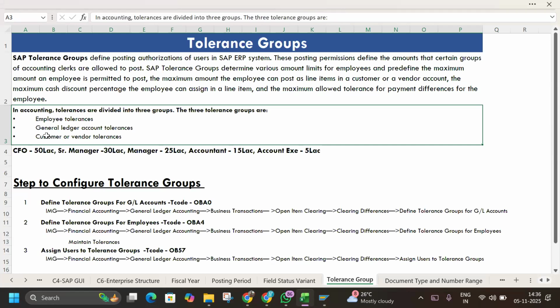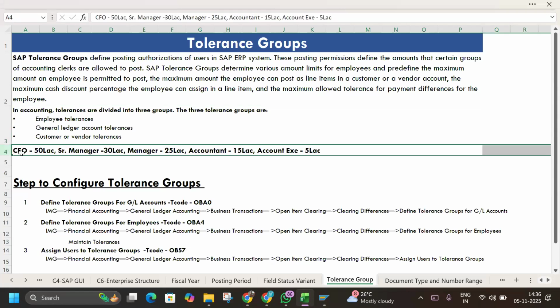Then customer and vendor tolerance we can define. For the particular customer, we can set the tolerance. He can post up to this value of the document. Okay, same way for vendor. Okay, so based on the requirement we can set these tolerances. Okay, so you see here we have an example. So let's say we have chief financial officer, he can post up to 50 lakh of document. Senior manager can post 30 lakh, manager can post 25 lakh, accountant can post 15 lakh, and accountant executive will post 5 lakh. So based on the higher levels we can set the tolerances to post the document.